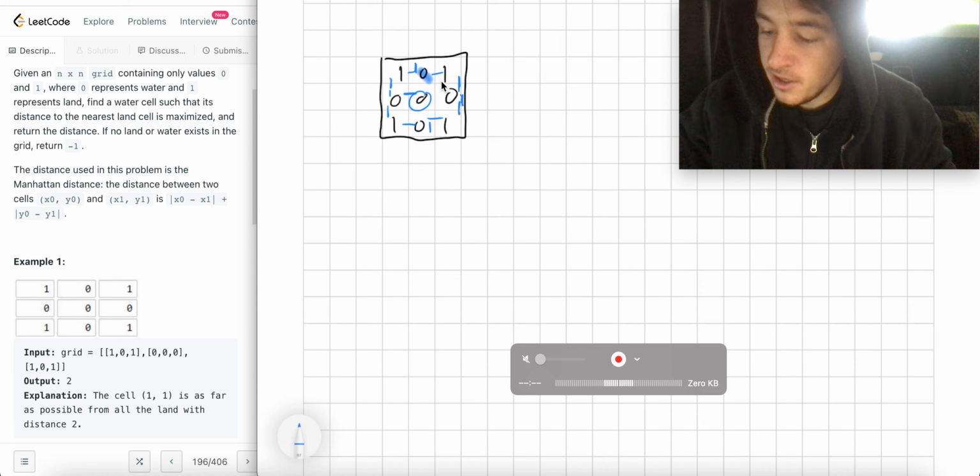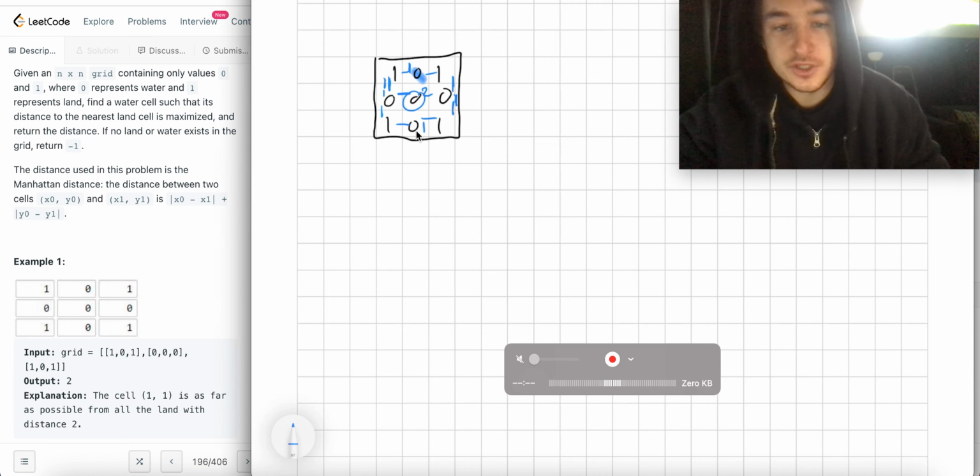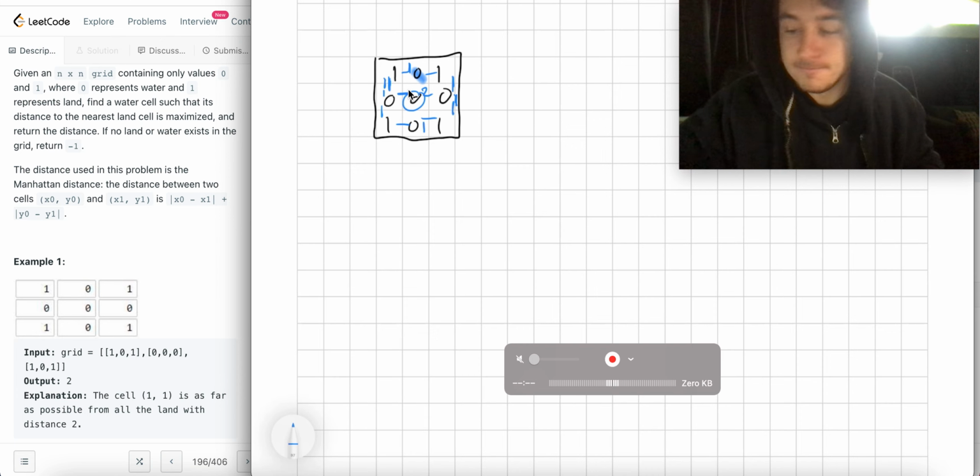A distance 1 here plus 1 here, 2. The distance to this one is 1 plus 1, which is 2. The distance to this one is 1 plus 1, which is 2. The distance to this one is 1 plus 1, which is 2. So there's a cell, right?